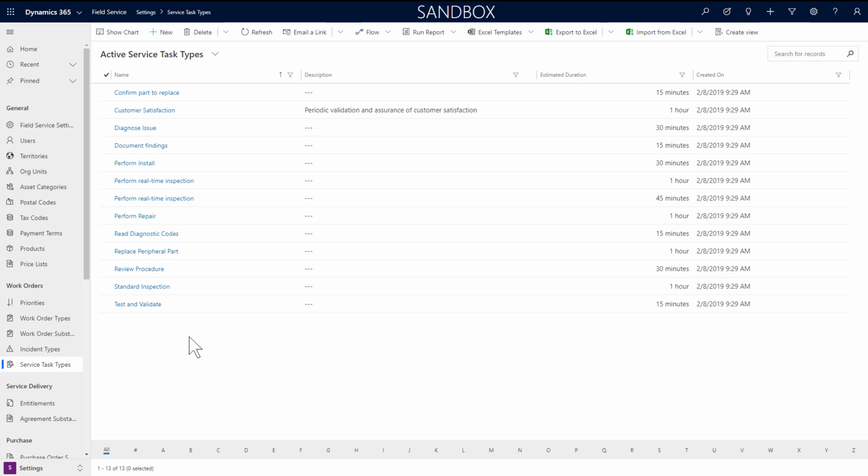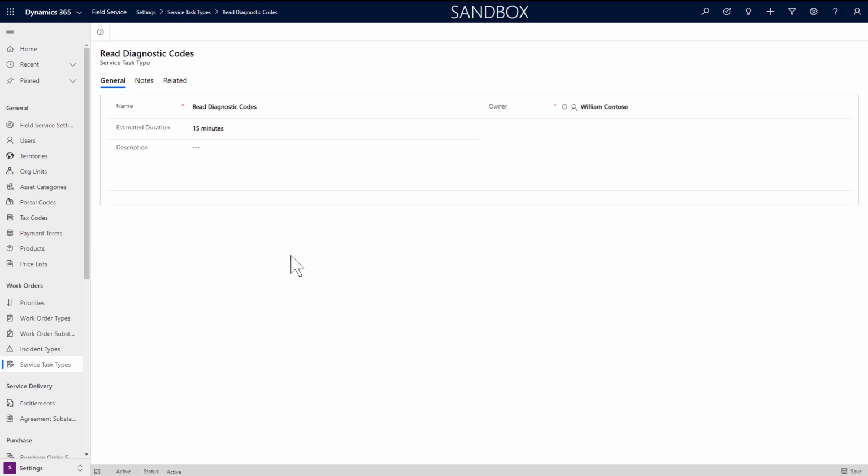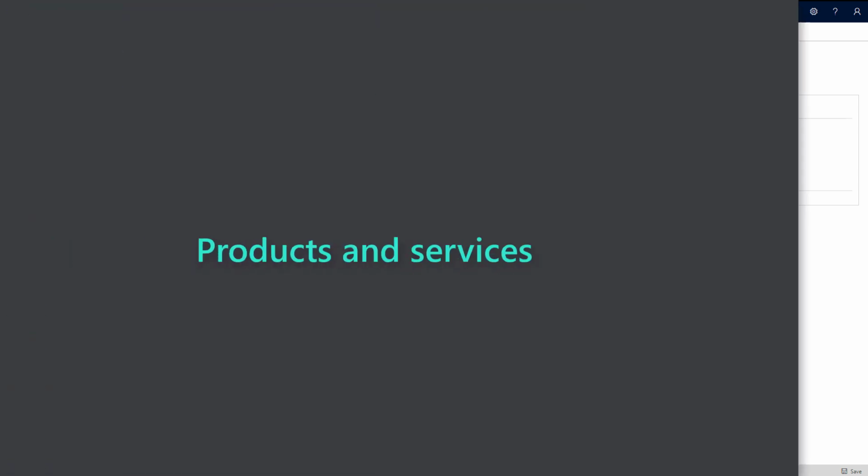By adding service task types and settings, you are creating the catalog of checklist items that can later be added to work orders. As an example, a work order creator can add 1, 5, 10, or all of these tasks to a work order, telling the technician what to do. Other than a name, you can add an estimated duration, which can add to the total duration of a work order, as we'll see later on with incident types.